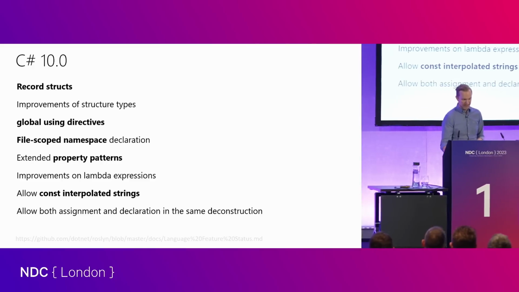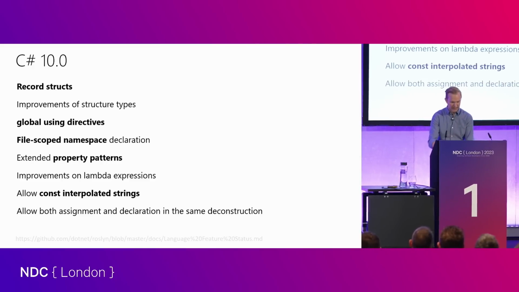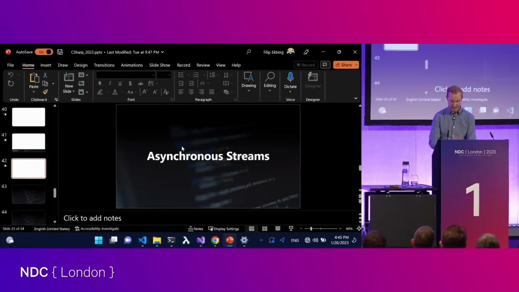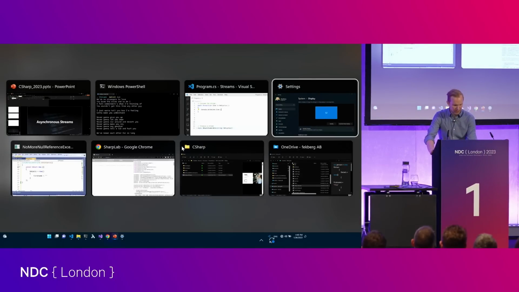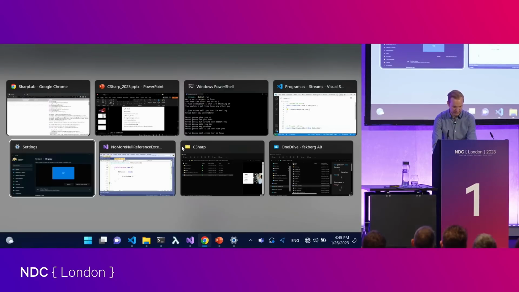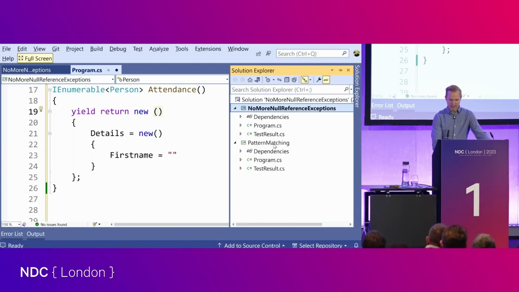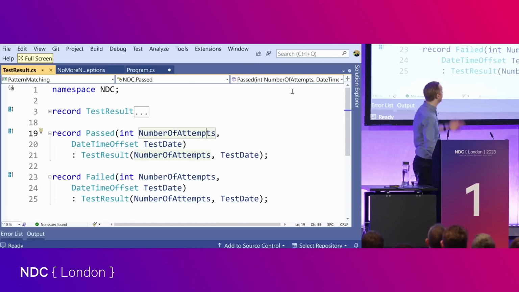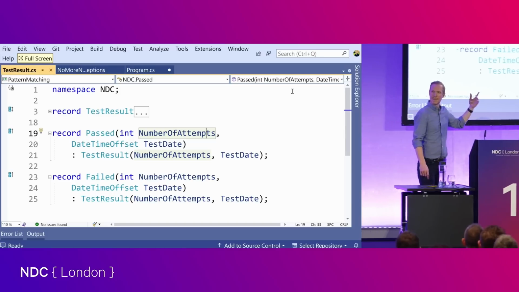So how about we jump into Visual Studio and spend a bit of time looking at C# 9 and C# 10. Let's start off by going to a different project. And I'll show you, I have this project here called pattern matching. It has a class, or a file, called test result. It's using this record thing.